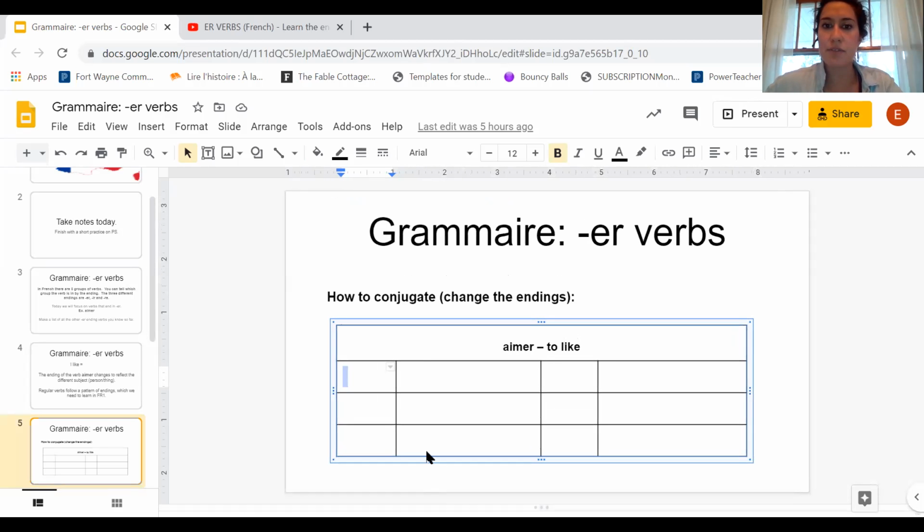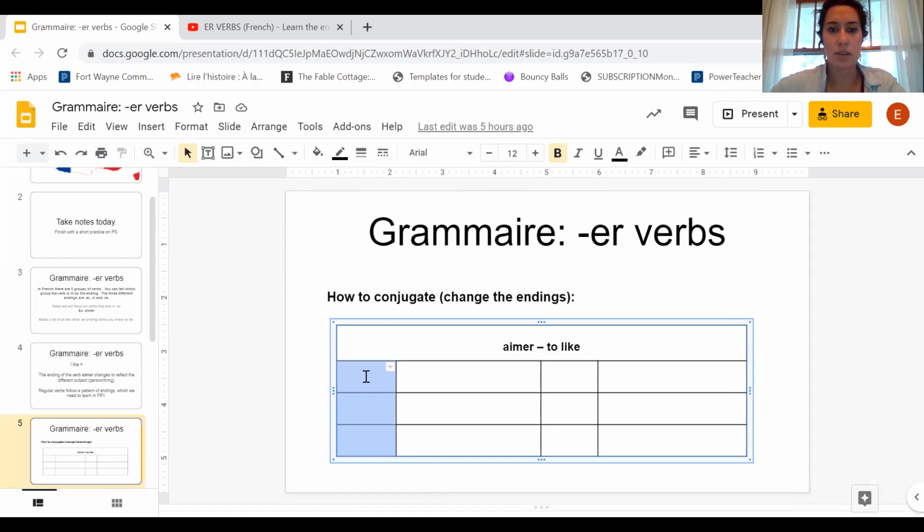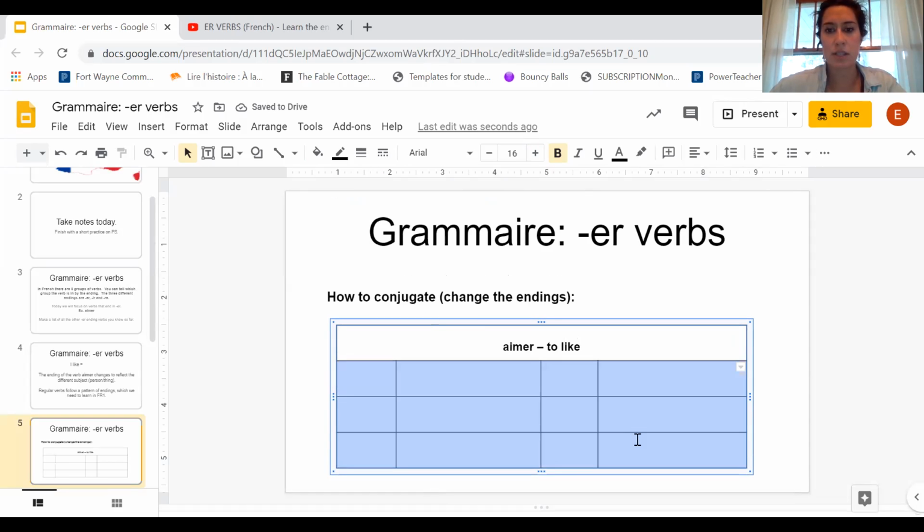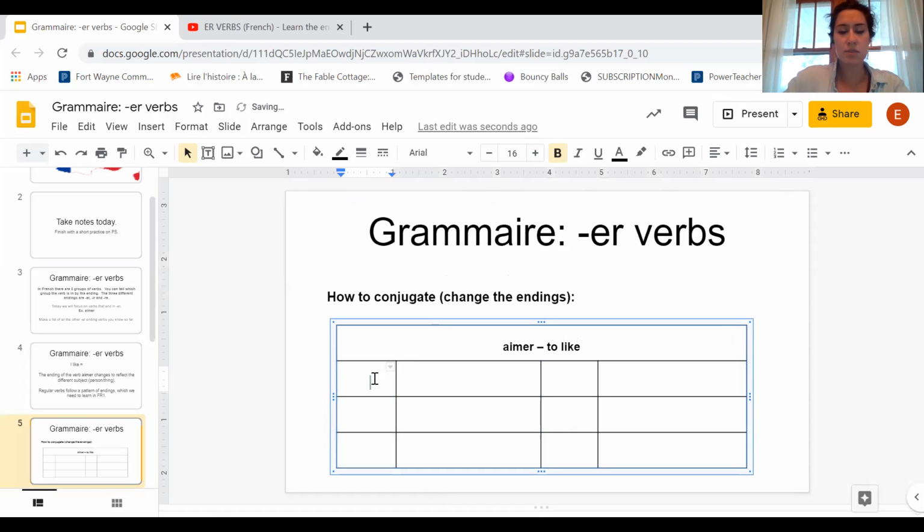So this is a verb table. All of our verb tables in French look like this. Let me make all of these a little bit bigger. So the first one is je. The first subject is je. Je means I. The next one is tu. Tu means you.